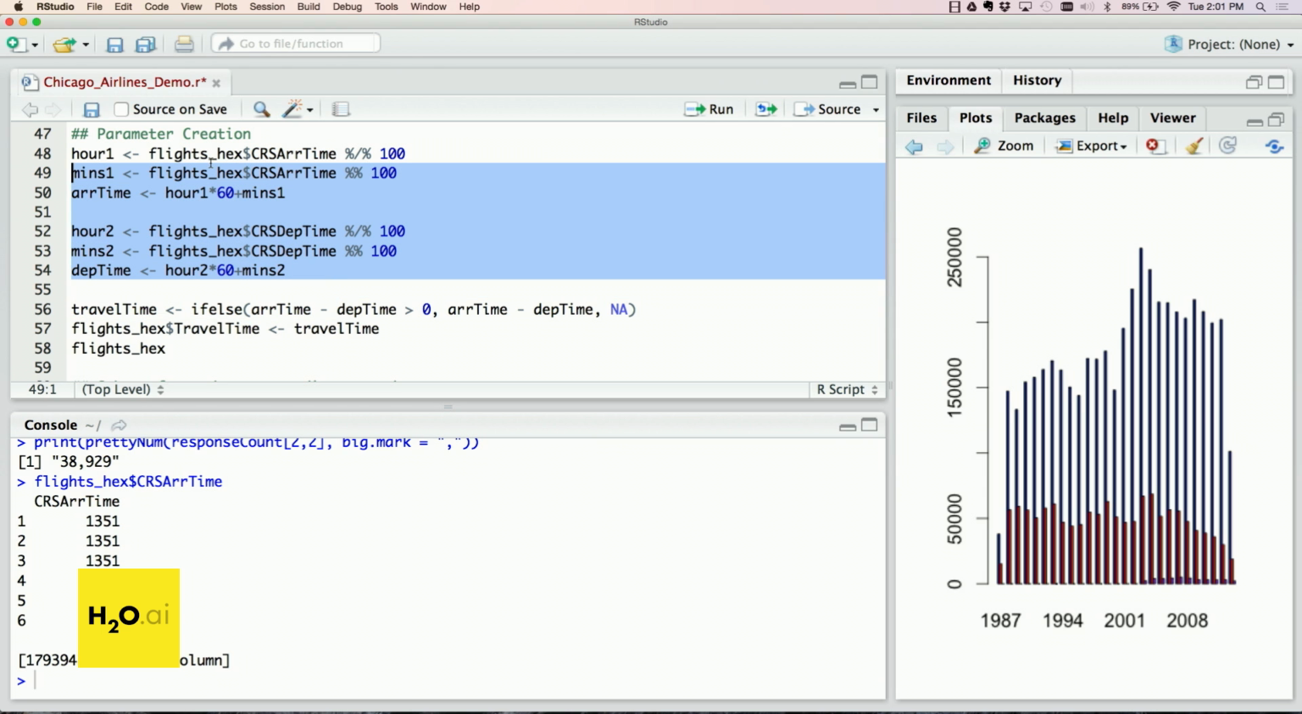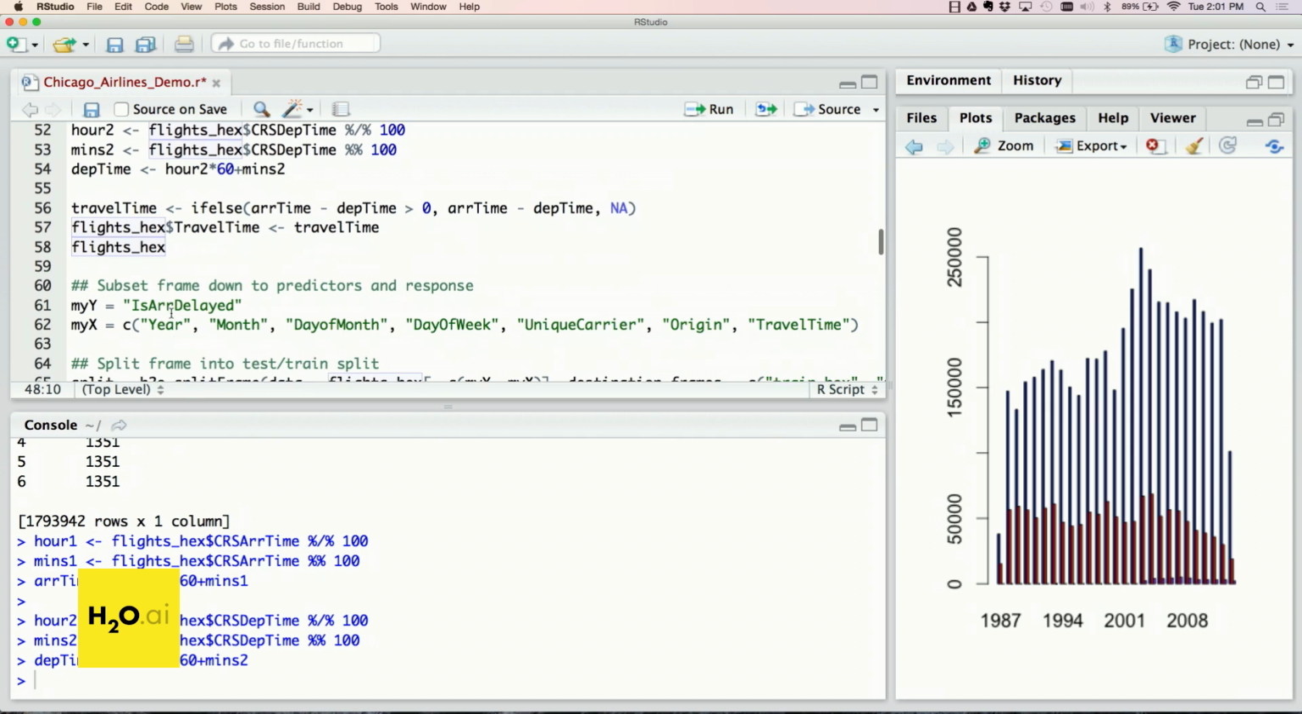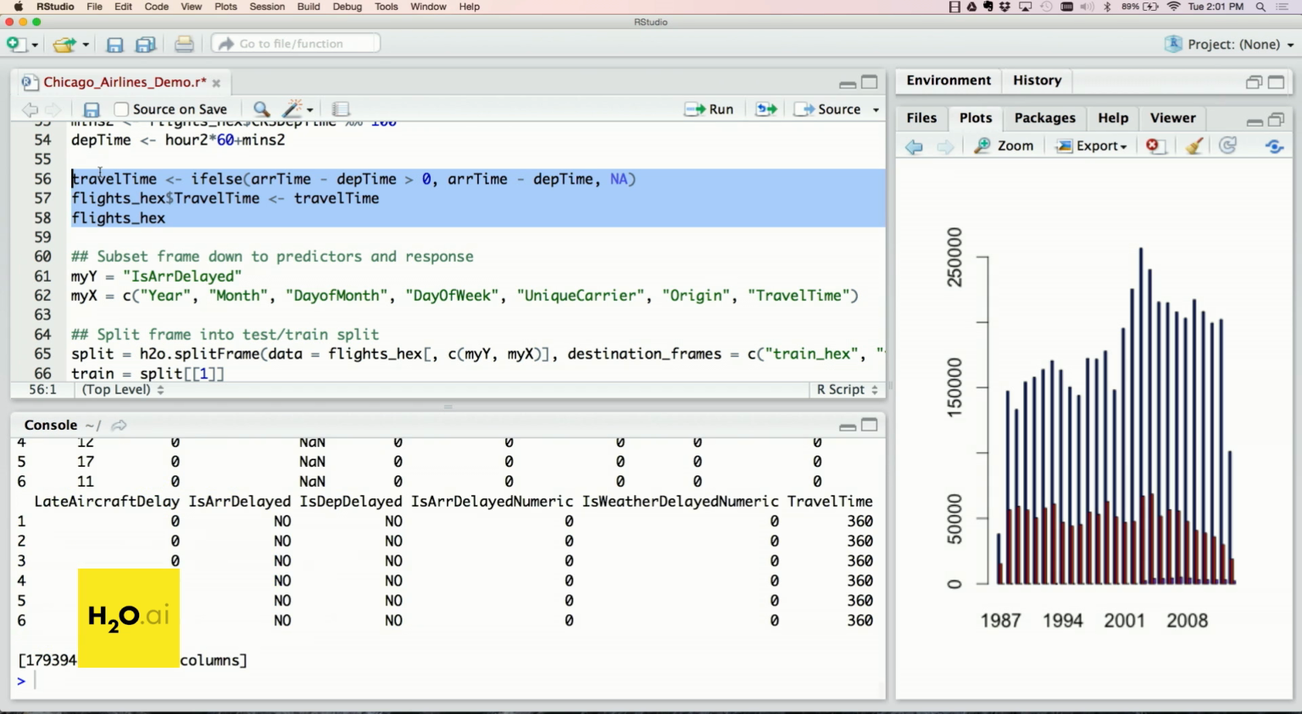So this section of the code is particularly interesting because if you swap out flights.hex for a regular R data frame, this section of code will still work. So unary and binary functionalities are supported by H2O in that you don't have to care about things like prepending an H2O prefix or wondering if it's supporting it or not. It works fairly intuitively. And then I'm just going to append that travel time, which is the difference of departure time and arrival time, the total travel time you would take for a flight. And we'll just append it back to the original flights.hex frame.